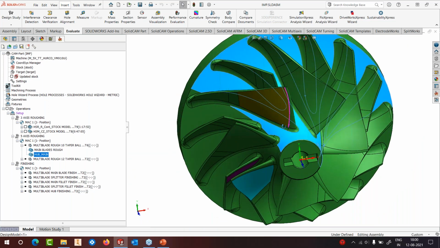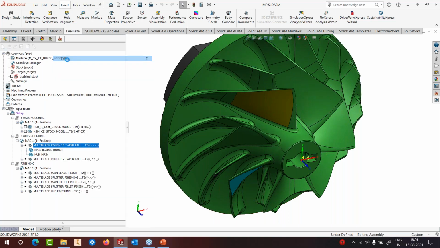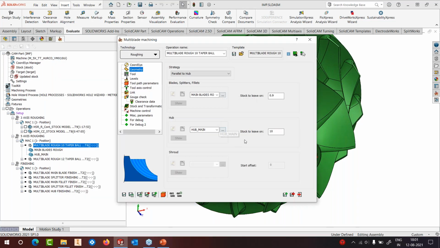Now, very interesting here is that the hub need not be exactly in the same place where the blades are, because the hub anyway is a revolved section. So one small piece of hub somewhere else in some other portion of the impeller is more than enough for the system to compute the tool path. So we have the blade, we have the hub. Let's go back into the tool path.